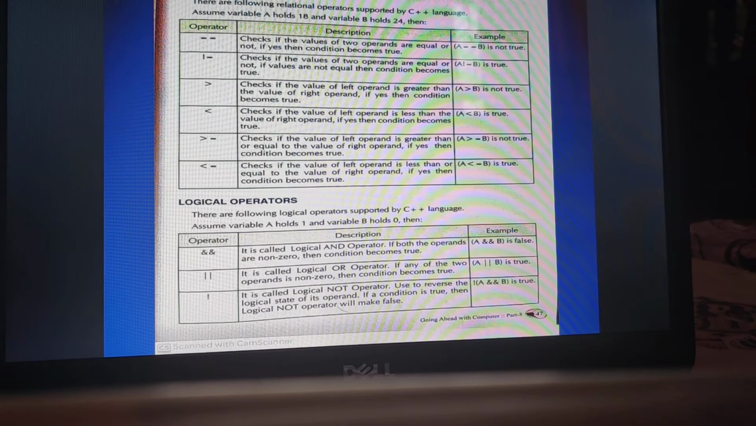Greater than checks if the value of the left operand is greater than the value of the right operand. If yes, then the condition becomes true. Less than checks if the value of the left operand is less than the value of the right operand. If yes, then the condition becomes true.